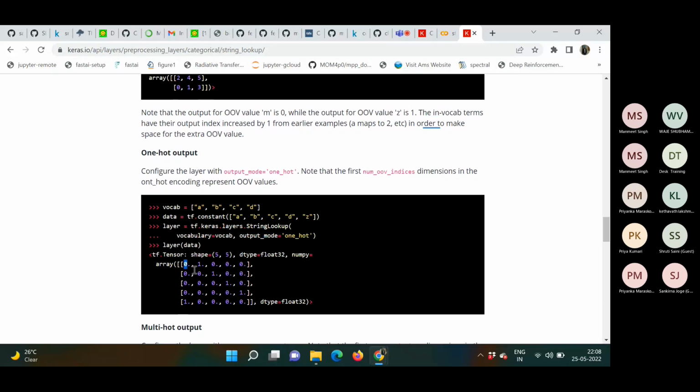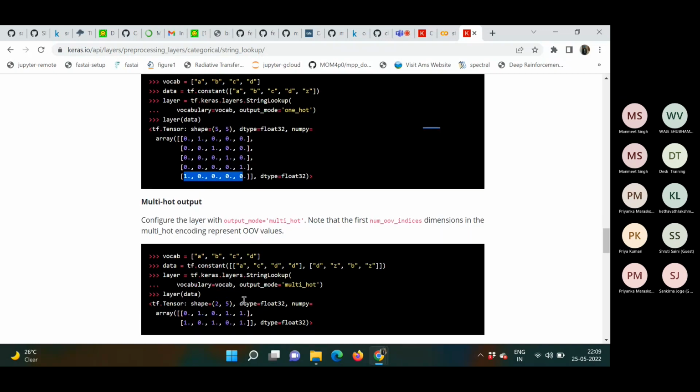So it comes at the second position. The first one is always reserved for the unk, or the undefined, or a token which is not there in the vocabulary. So Z is not in the vocabulary. You can see that this corresponds to Z 10000.